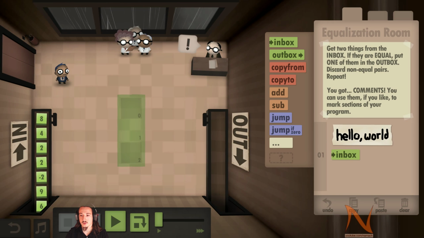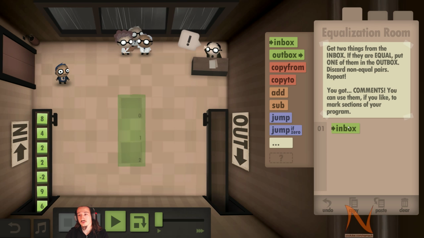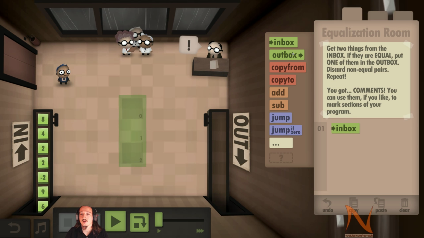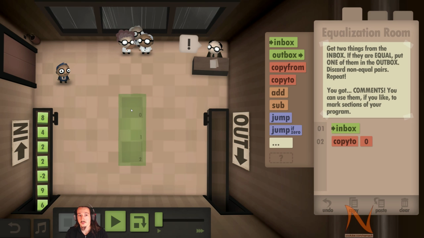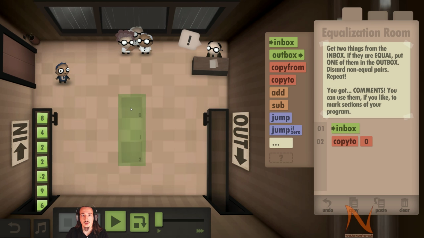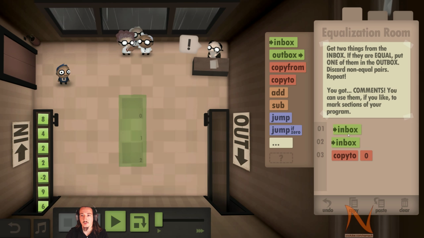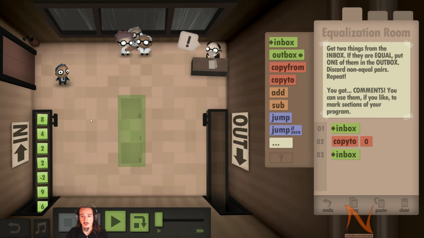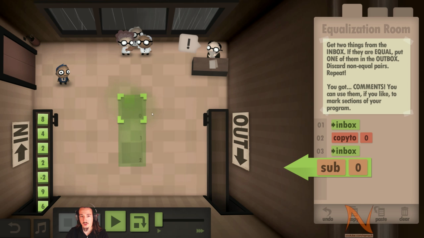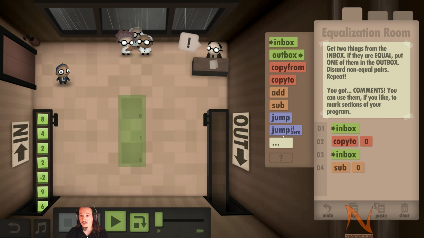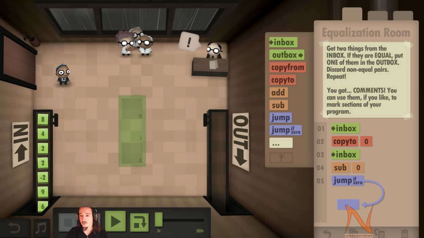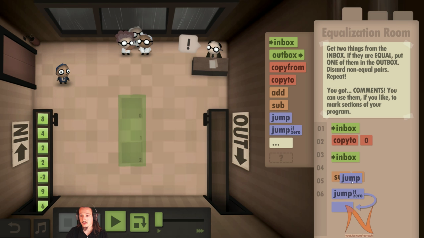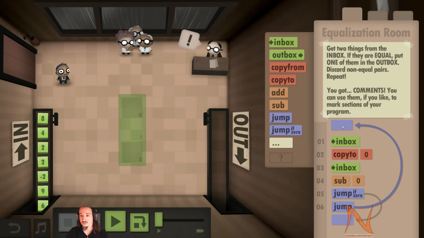So we take a number, okay, hello world, you can go out, I don't really need to comment right now. So we take something from the inbox. We store it in here, because we need a copy. Then we take something again from the inbox. Then we subtract whatever we have stored. Then if it's 0, we continue. Otherwise, we loop.